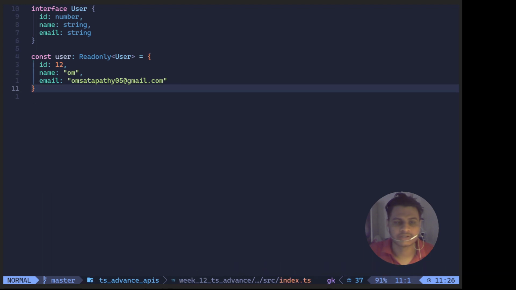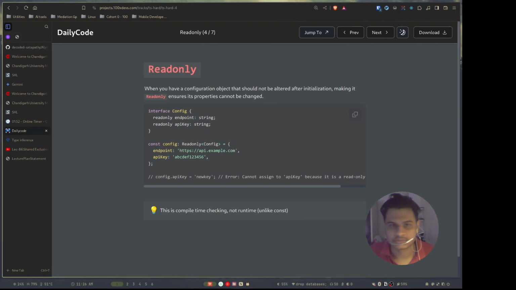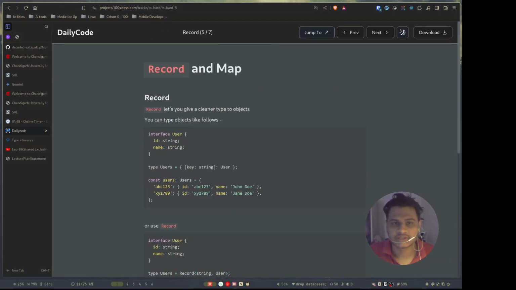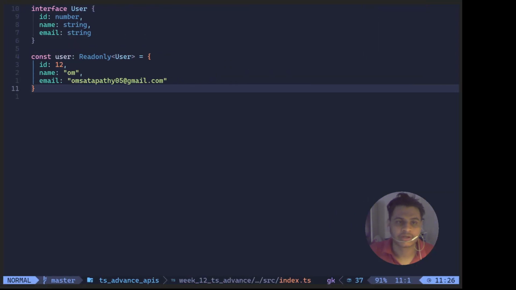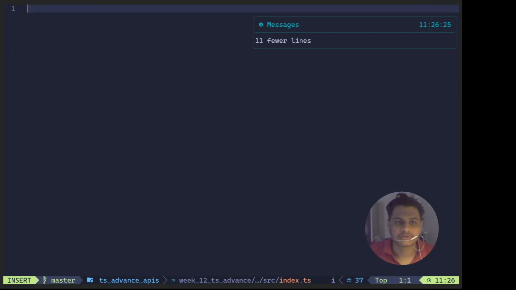After that comes the record and the map. Now record and the map, record is basically a way for you to define nested objects type. I will show you what I mean.